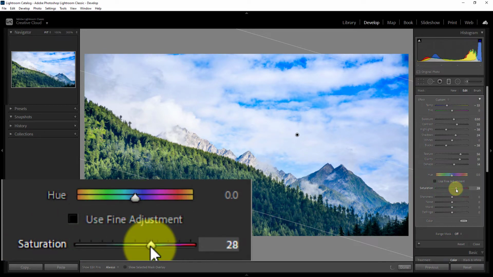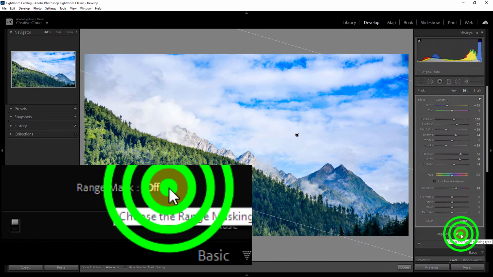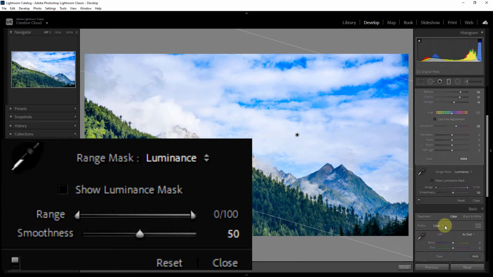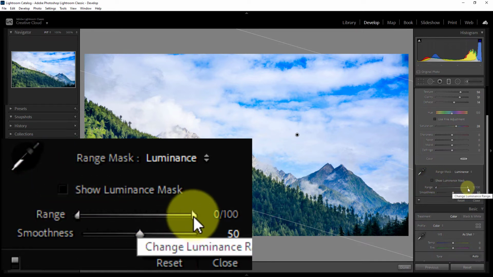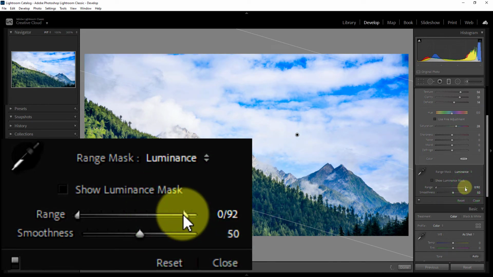Increase the saturation. Change the range mask to luminance. Reduce range to 92.